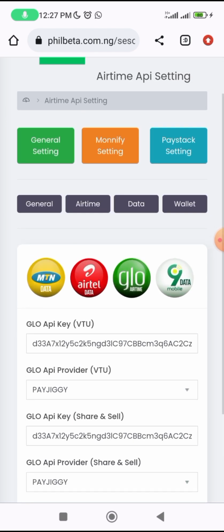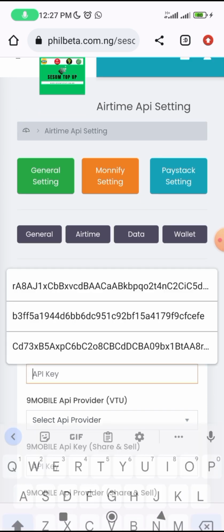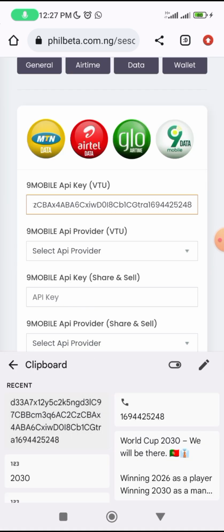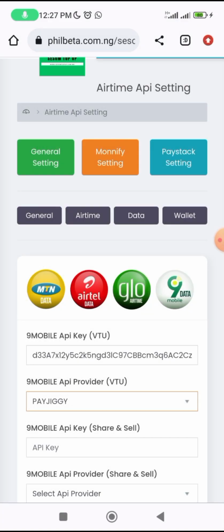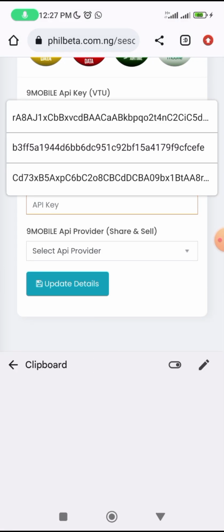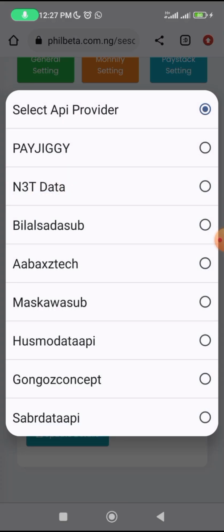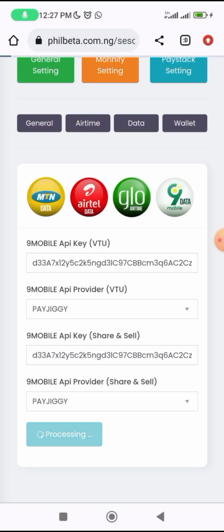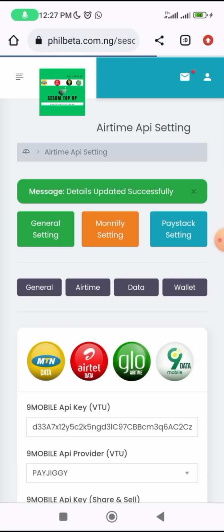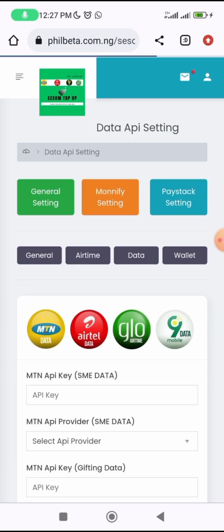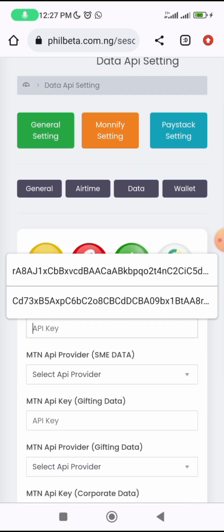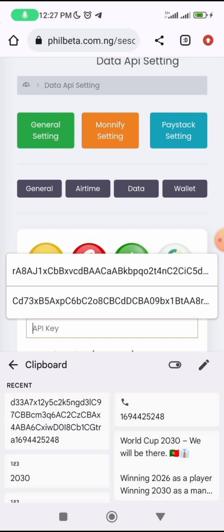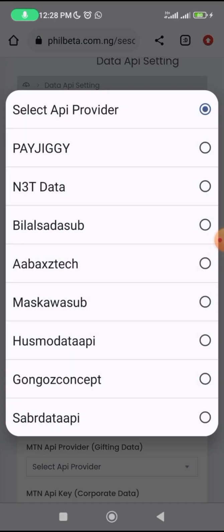Let's go for 9mobile. Then you put the API key here, put the provider, then you click on update. So now we are done with airtime. Let's go back to data. Let's do the same thing that we did for airtime here. You select your API key.